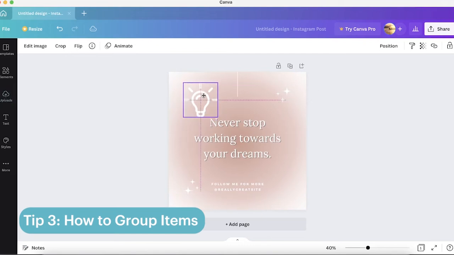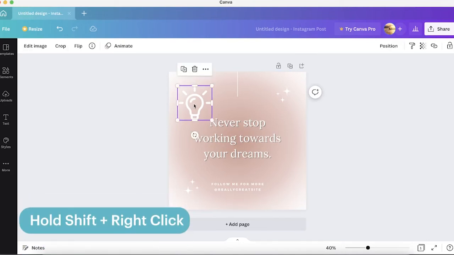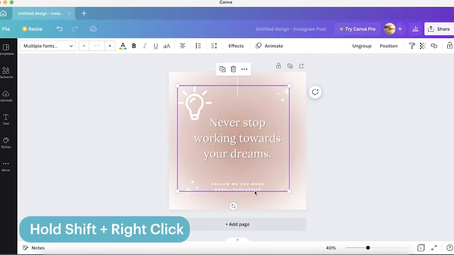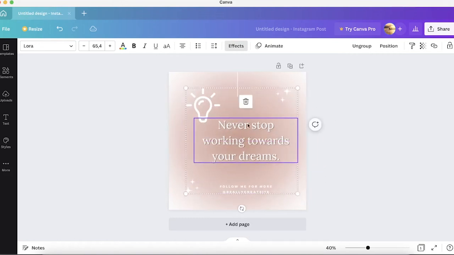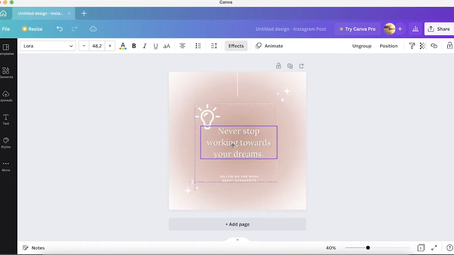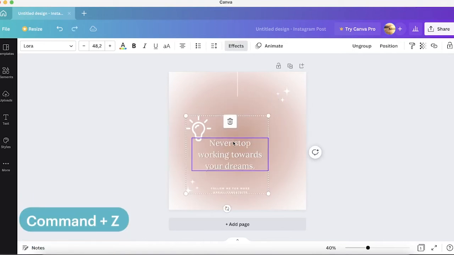Tip number 3 is how to group items. Sometimes you will perfectly align items but need to move them somewhere else on the page. So all you need to do is click on the items that you want, hold down the shift key, right click and say group. Now your items are perfectly spaced and you can move them anywhere around the page. You can also resize them if that is better for you. If ever you have done something and you made a mistake, all you have to do is click the Command and Z key and it will undo.